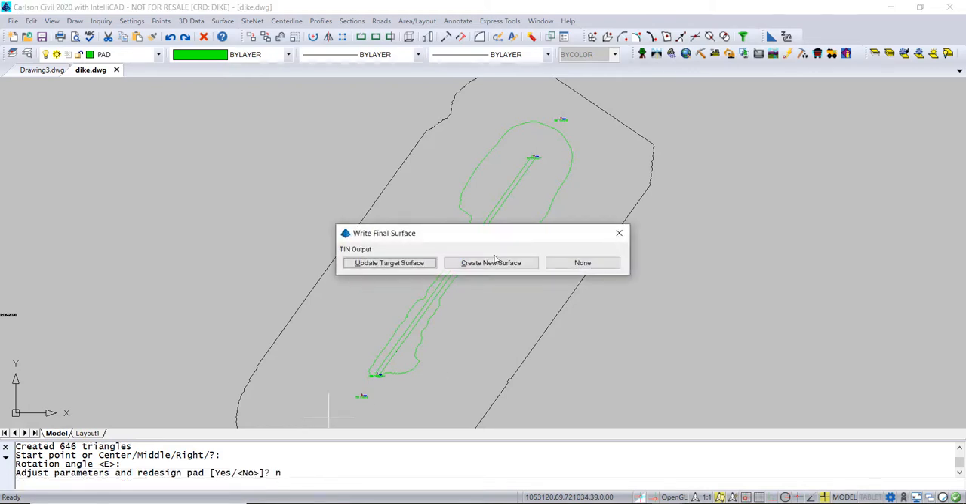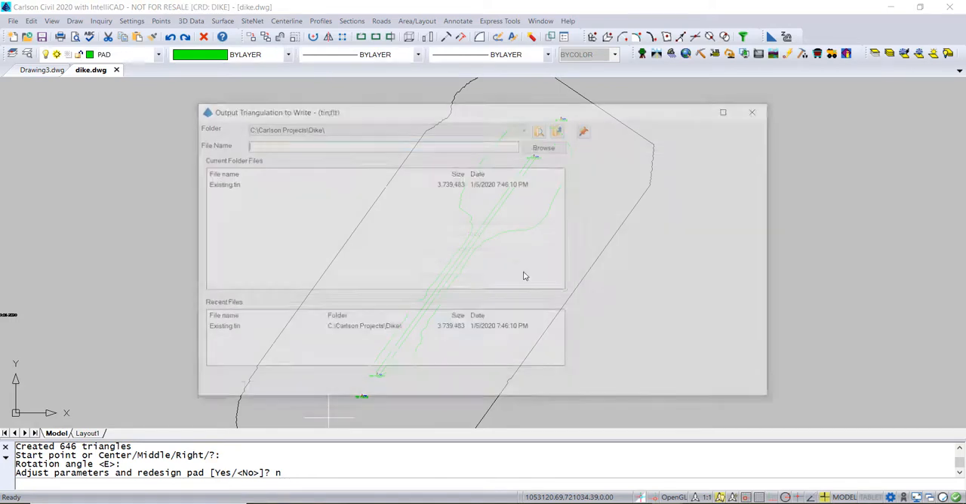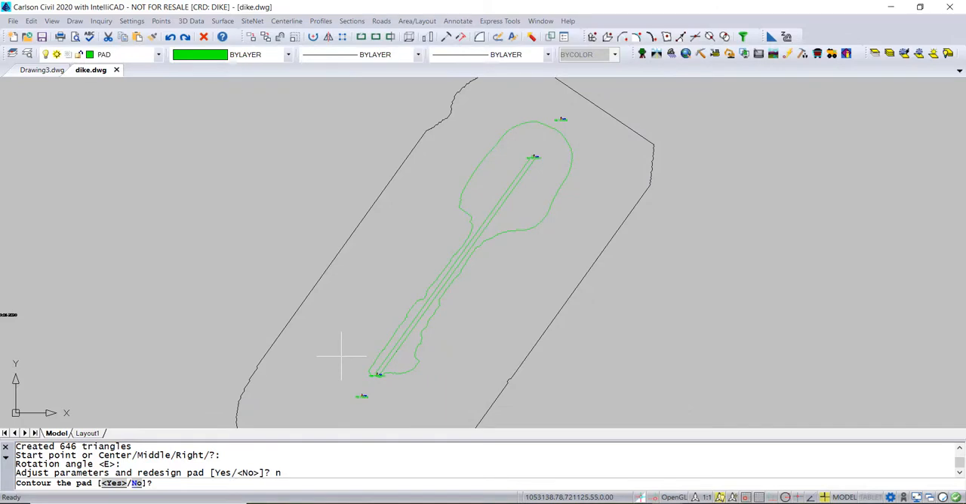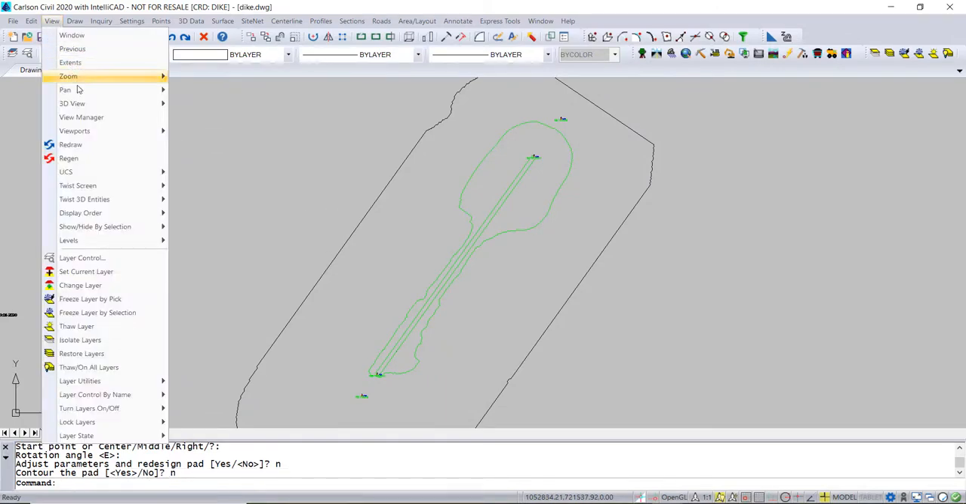And now we want to create a new surface for the dike, so we're going to say not merge. We're just going to create a brand new surface completely of the dike. So we're going to say that's the design model, and we're not going to contour it now. We can do that later if we want to. And now we've got a design model.